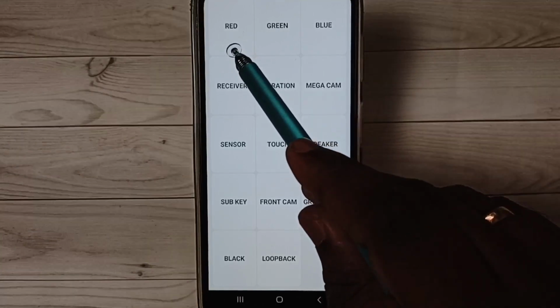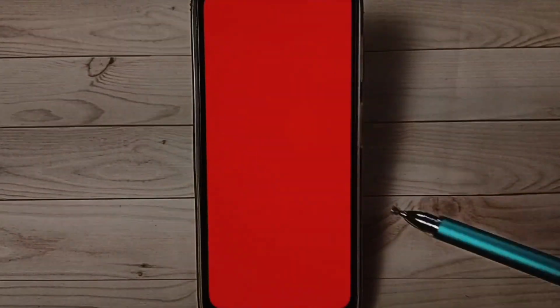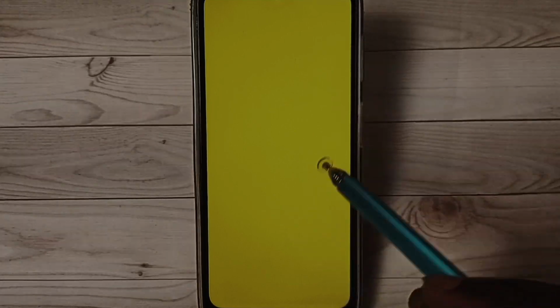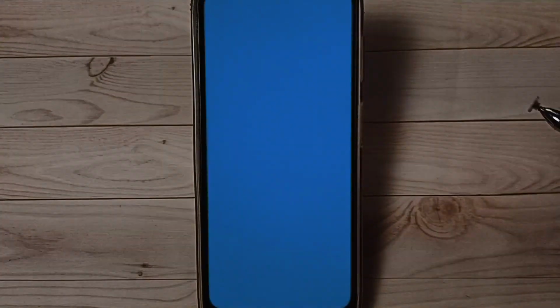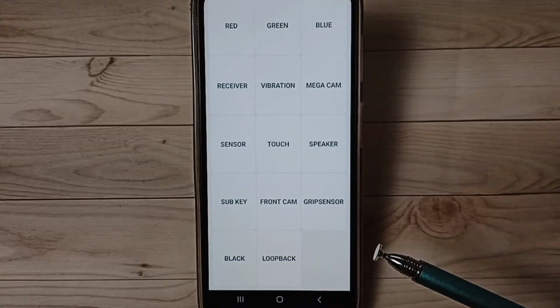Then we can complete this red, green and blue test. We can tap on red. See, red is working, there is no white spot. Then tap on green. Green is also working, there is no white spot. Then tap on blue. See, this way we can test the touchscreen of a Samsung Galaxy mobile phone using the secret code.